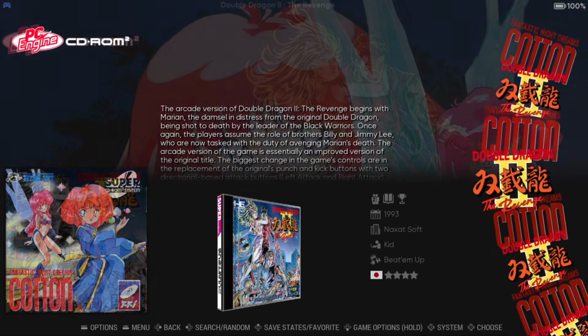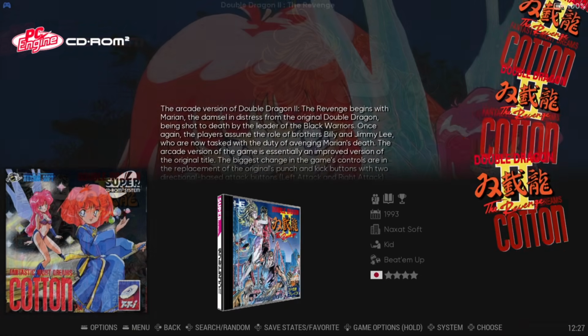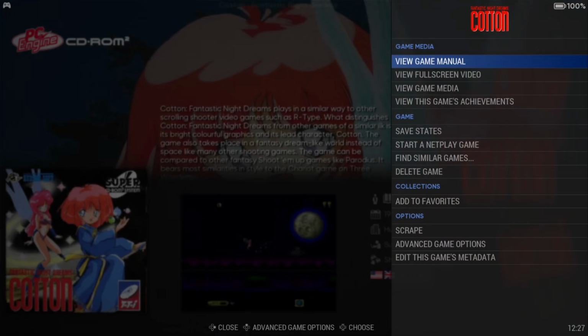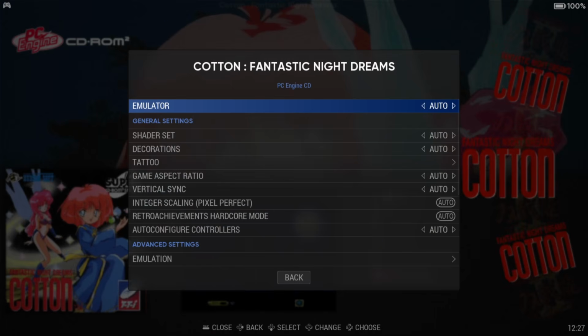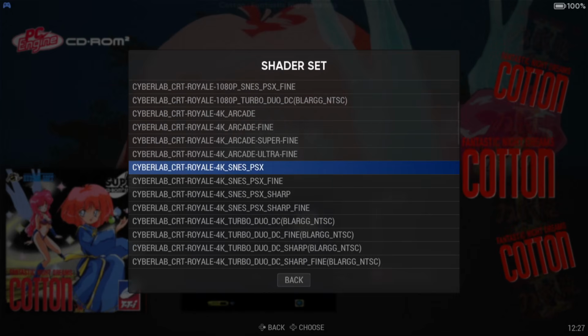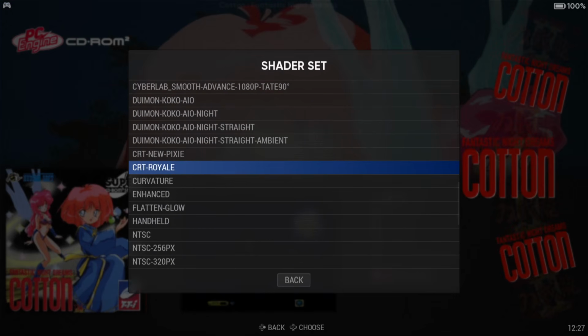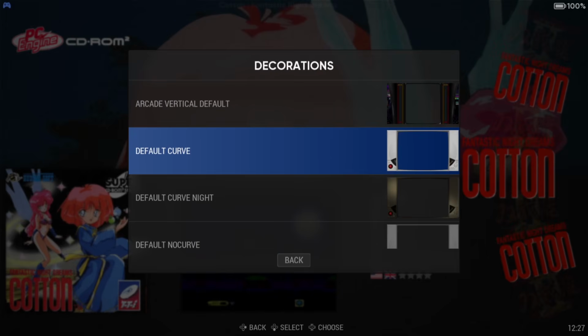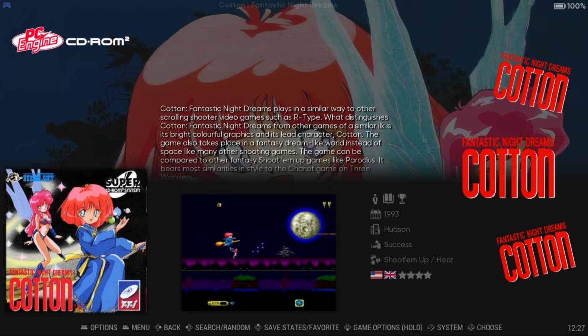Okay, finally we have got the very awesome PC Engine CD-ROM. So what we're going to do is check out one of my absolute favourite shoot 'em ups. And again, I'm actually going to make this look nicer. So advanced game options, and what we're going to do is go down to shader set, and of course we're going to pop on my favourite shader, and under decorations I'm going to choose a default curve.